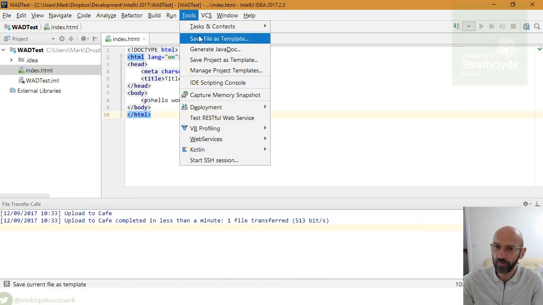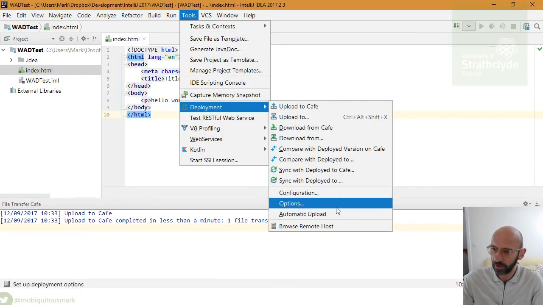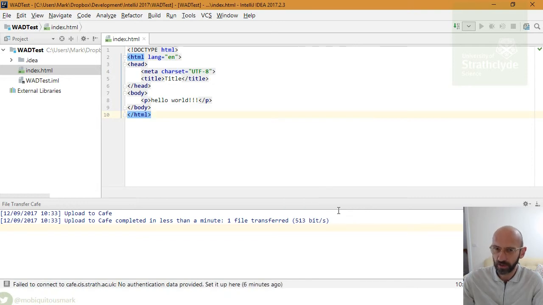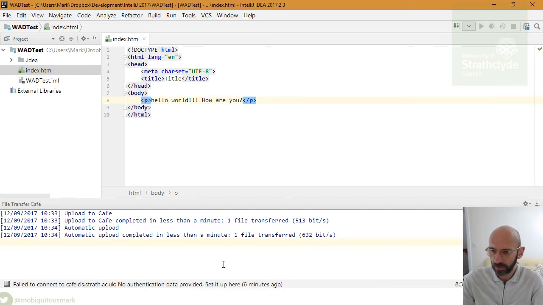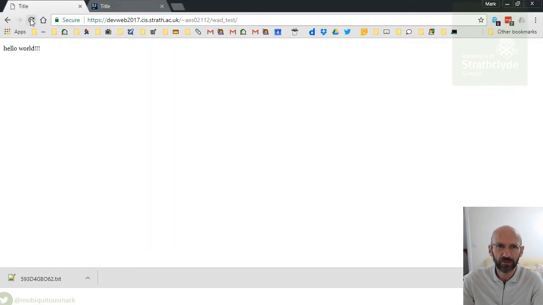On the Tools menu, you'll also want to do under Deployment Automatic Upload. Okay, and now if I do any editing to this, I hit save, you can see download, it's automatically uploading it. Flick over to the browser, hit refresh, we've got it there. So IntelliJ is now saving our files over to Devweb.